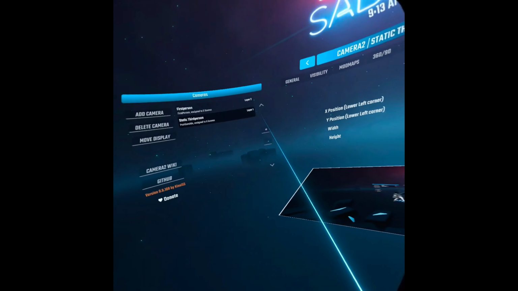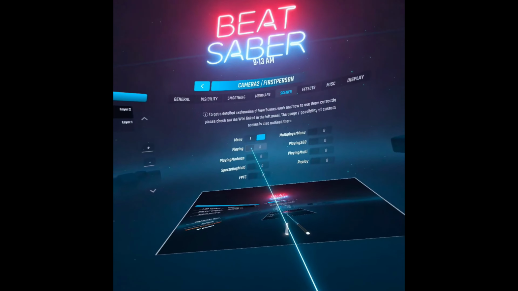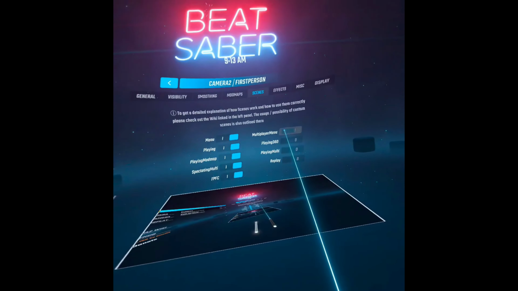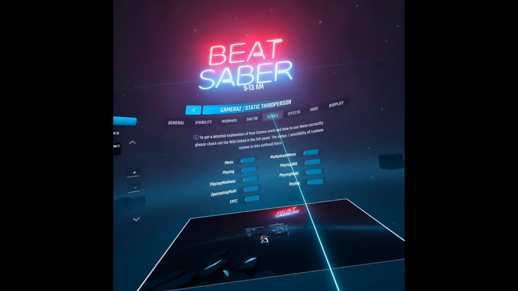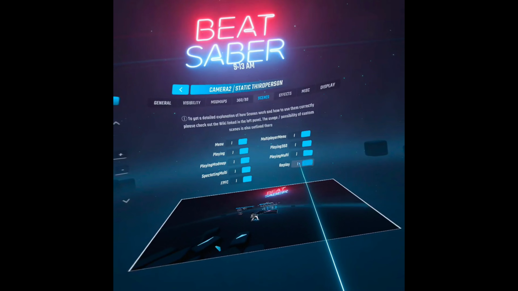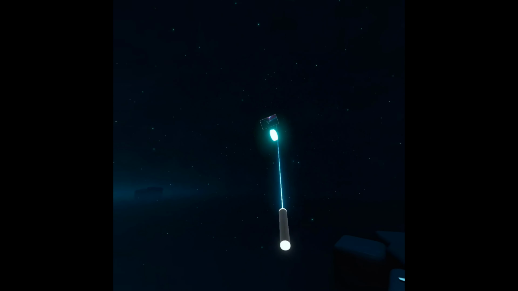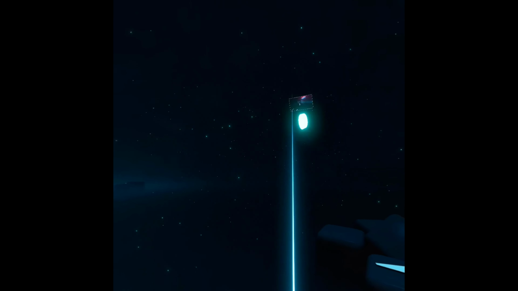And now this is going to be your preview for what you see behind you. Now you're going to want to go into both of the cameras and go to the scenes tab and then click on all the places that you're going to want these scenes to be available to activate. So I just click all of them because there's no reason why I wouldn't want to use them everywhere. Now if you turn behind you, you're going to see the third person camera.